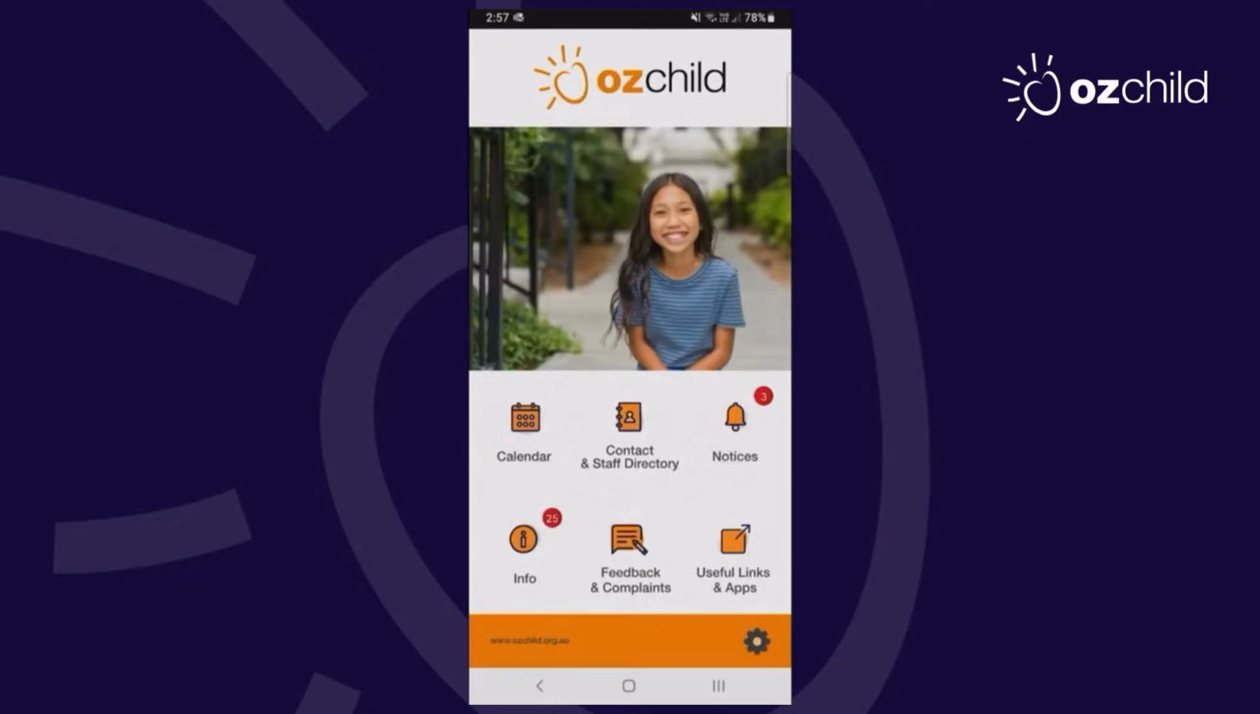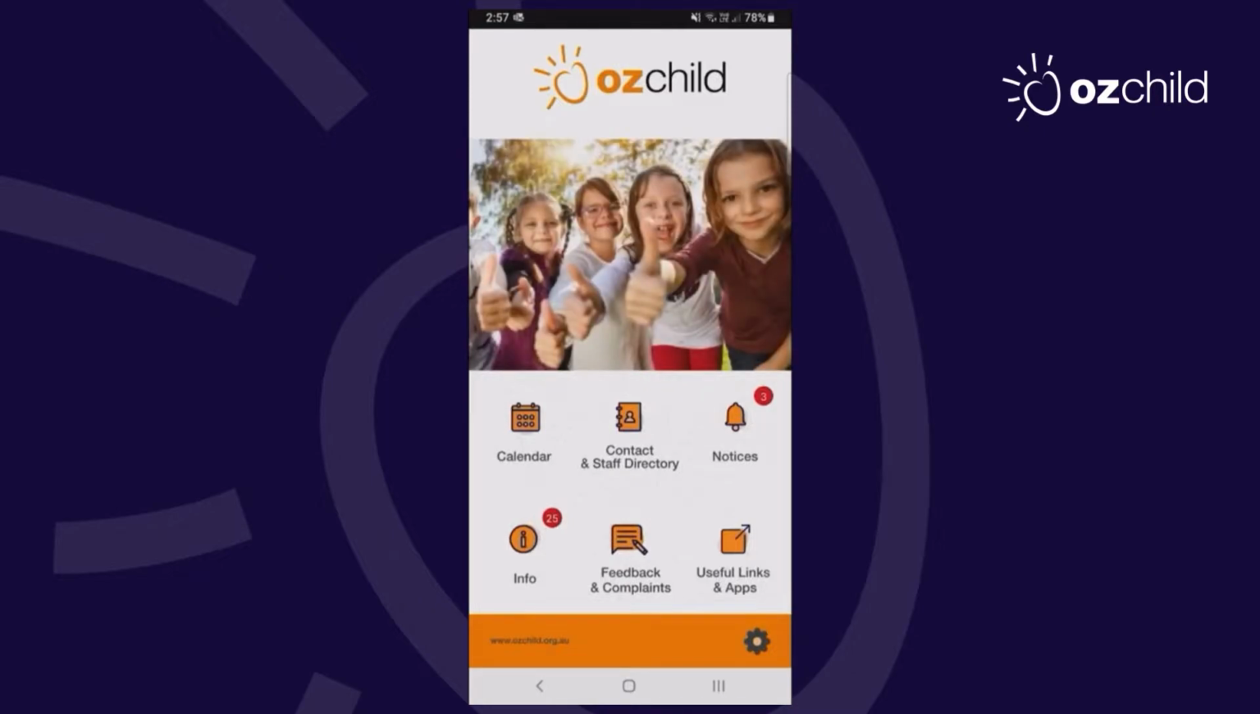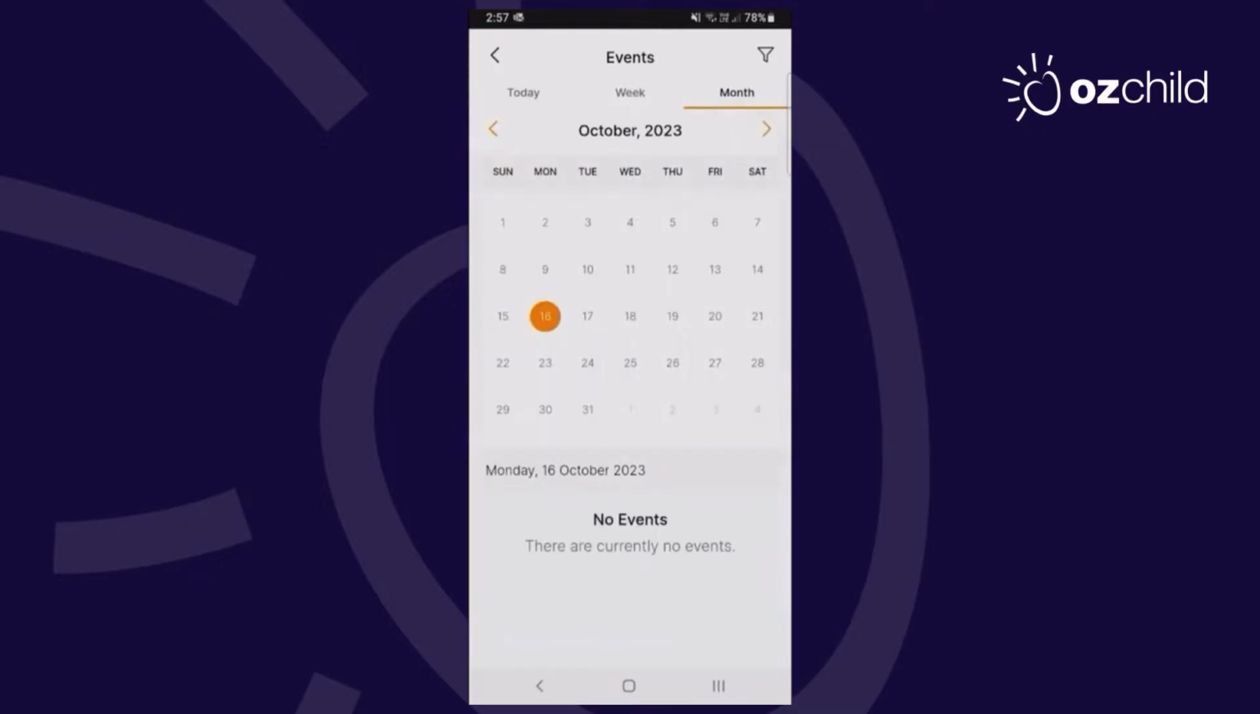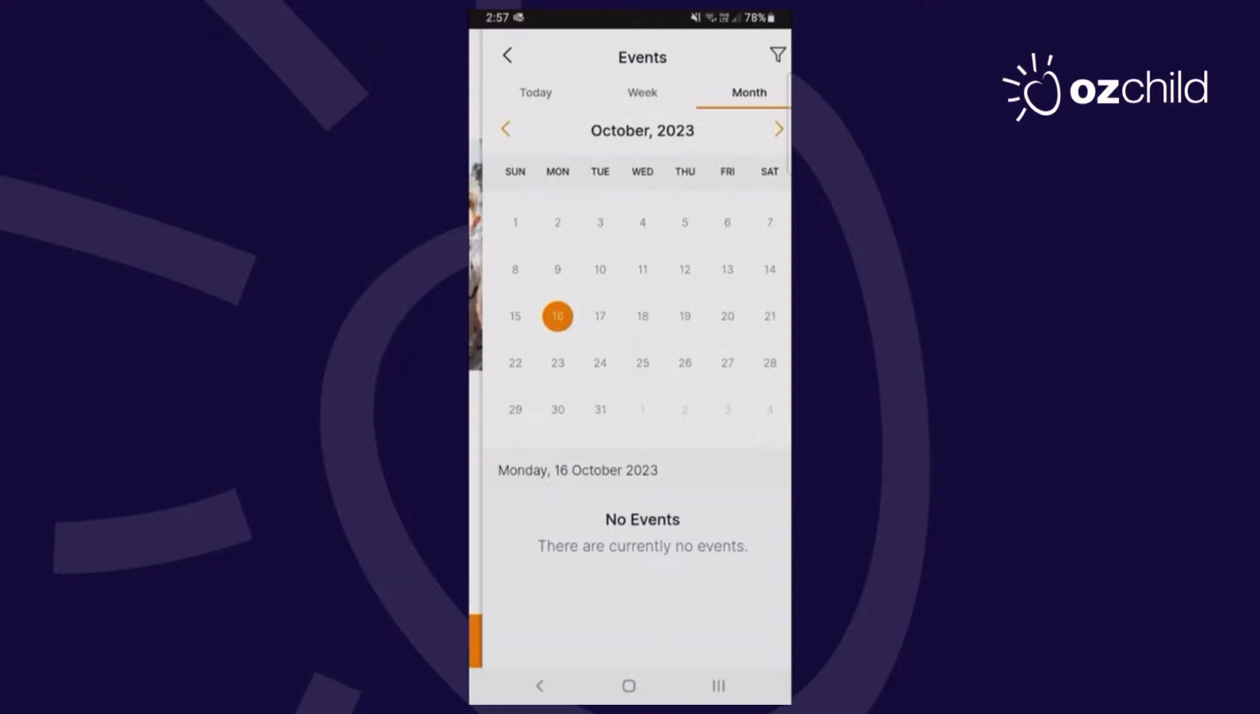We'll start with the top left, which is the calendar. This one's pretty self-explanatory. We'll be able to put events such as NAIDOC Week, Children's Week, and important events such as the Children's Christmas Party here. So you can also add personal events into this that won't show up on everyone else that has the app.